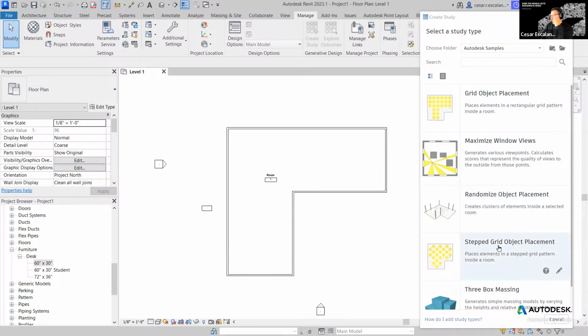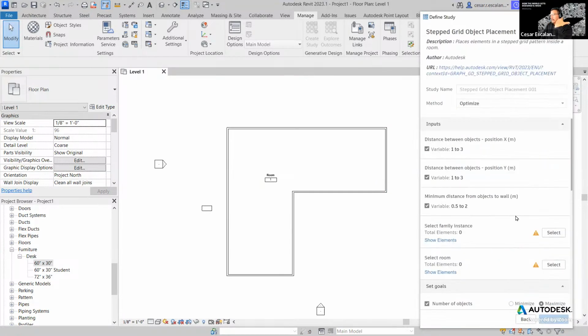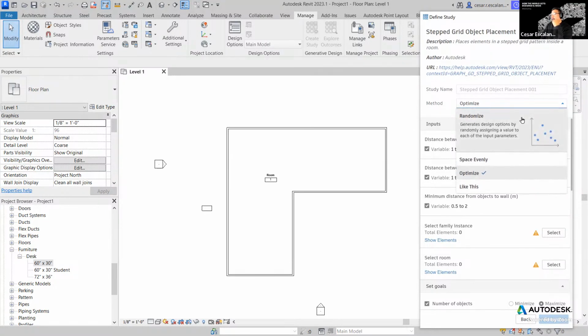So this stepped grid project, I'm going to open it, and this is the input of the study. There are different types of optimization methods. You can randomize, you can space evenly. This is related to how Revit treats the solution space.